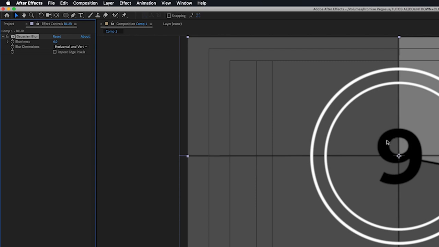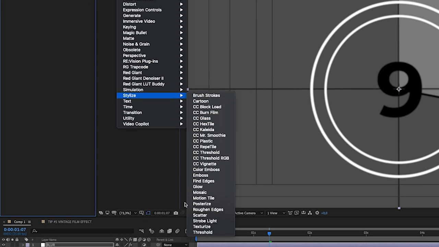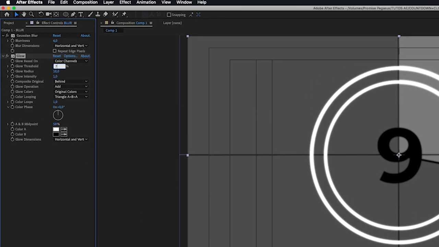Then I'm gonna add a glow and make the threshold 75, the radius a little bigger for the white to be more blurry, and maybe the intensity a little less, and that's not bad.